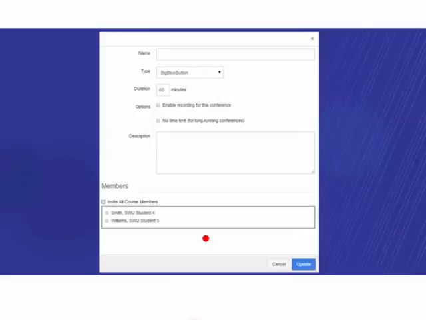Do be careful, of course, about what you say if you're inviting all the course members, particularly if you're recording it. So if a student is asking about a specific grade, then you'll want to say, well, we can talk about this over email, or I'll set up a separate conference just for us so that that information isn't shared with the whole class.